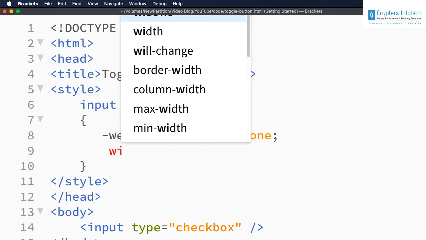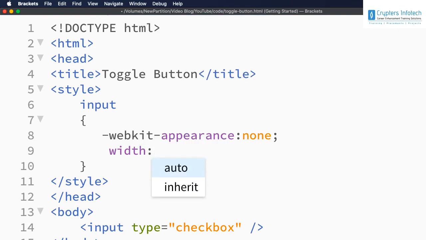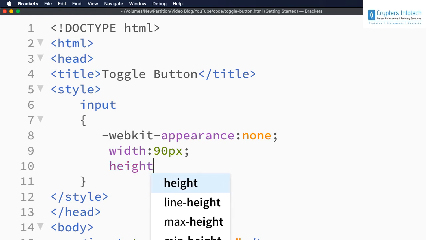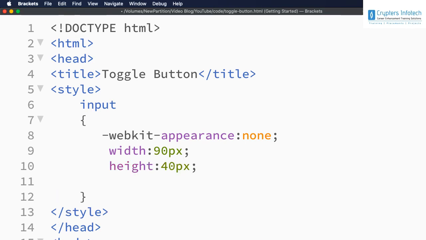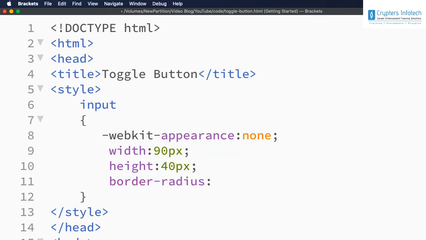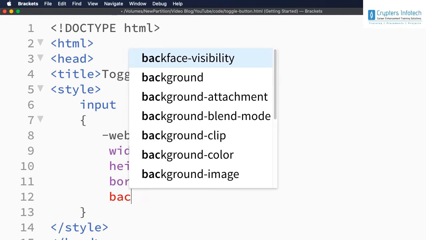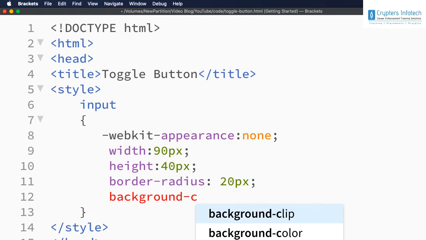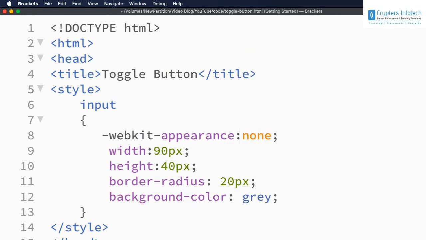Next, let me specify a width and height for this. Let the width be say 90px, height be say 40px. Then I want to have rounded corners. So let me specify border radius to be say 20px and also I want to have some background color. Okay. So let me specify background color to be say gray. Okay. Now let me save this. See, this is how now the checkbox is looking like.